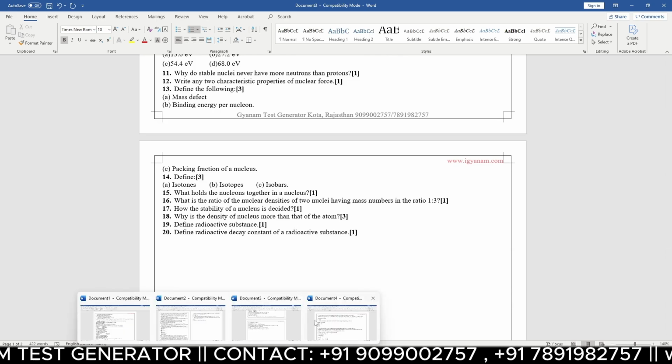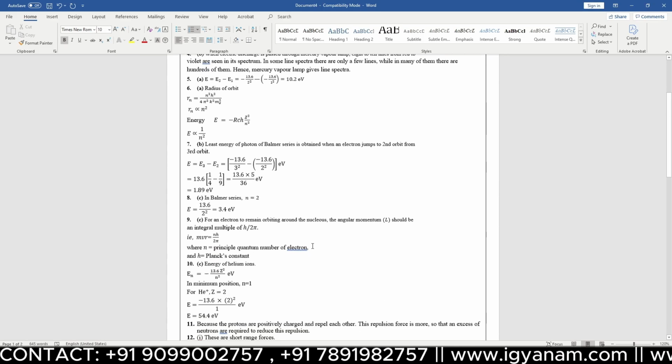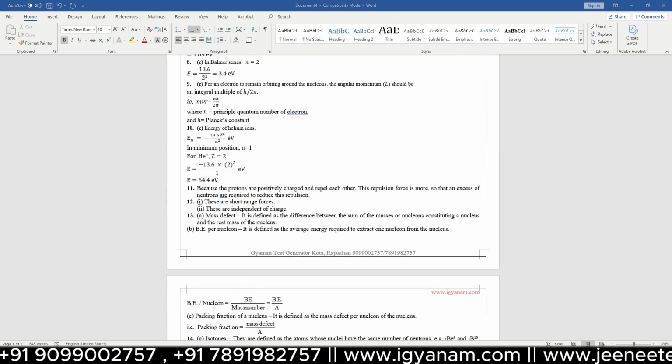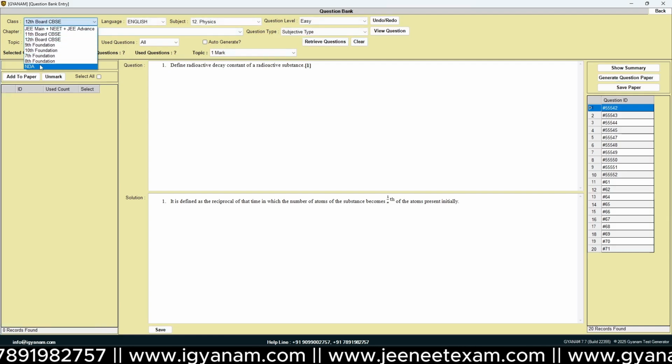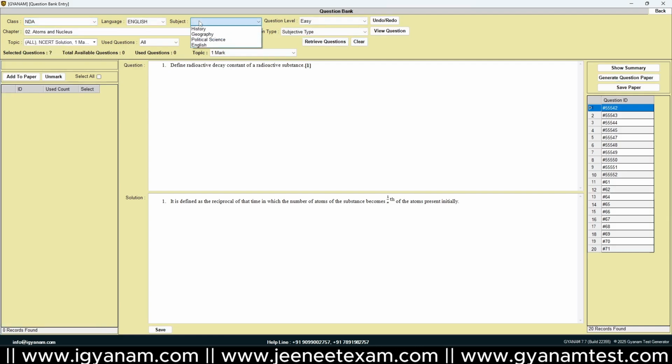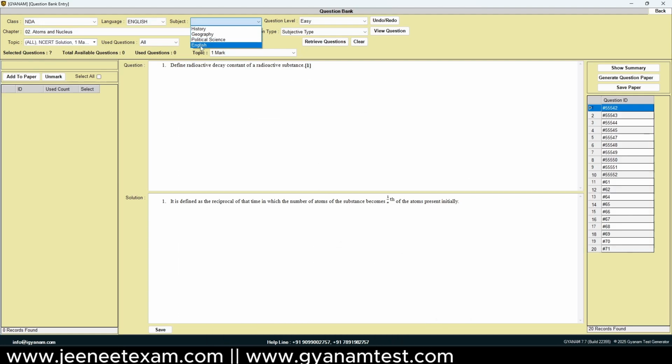So like this, you can generate papers for 11-12 CBSE board also. This is our board and foundation software. In this one, we have added the NDA class also. Currently for NDA, history, geography, political science and English are available. We are in the process of adding new questions in this NDA class also. Overall, we are improving the software. We are adding new questions every day in every chapter.